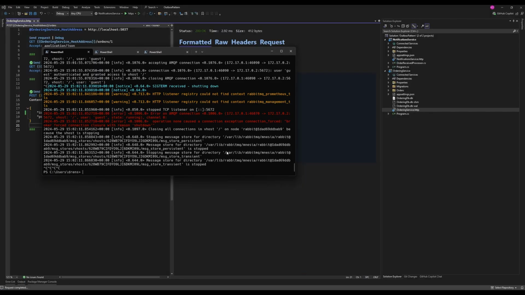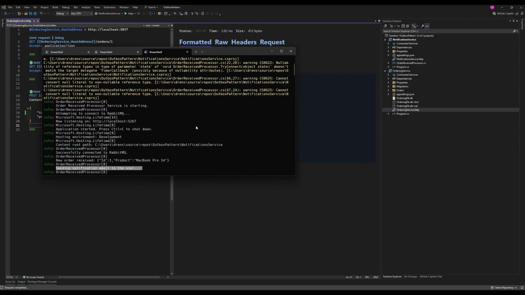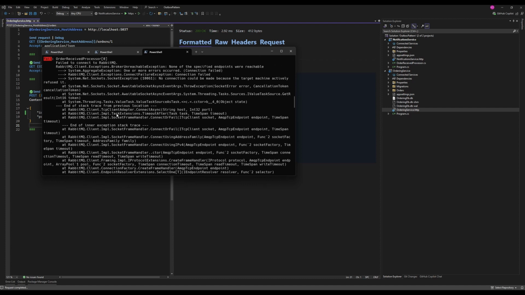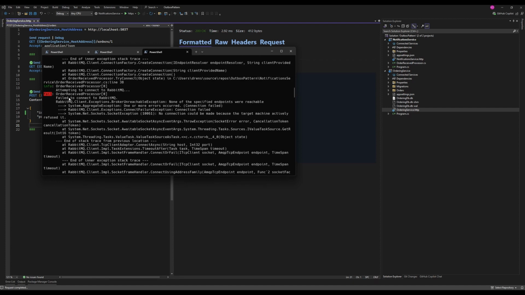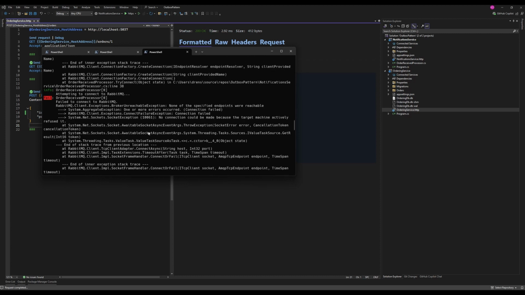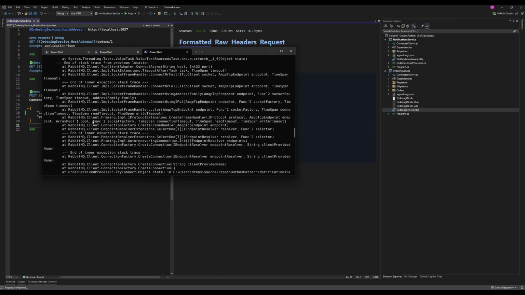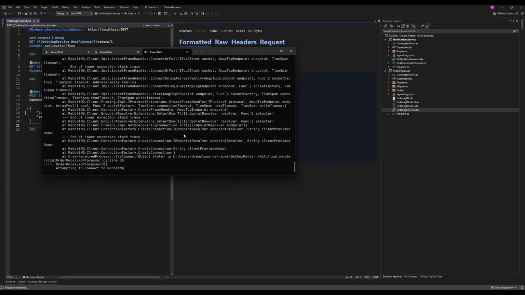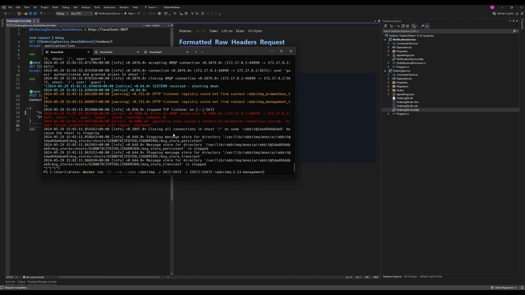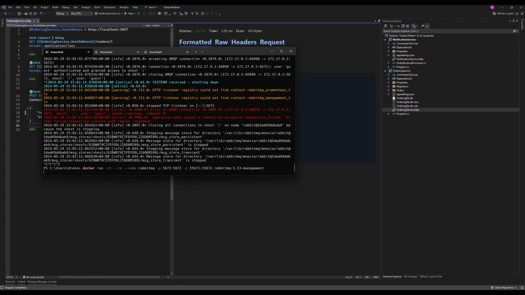So let's take a look at the notification service. And what we see here is we're trying to connect to RabbitMQ. Our service is trying, but at this time it's not able to. So it's trying again and again, but it's not able to. Okay, so let's now run our RabbitMQ container again and see if something changes or not.